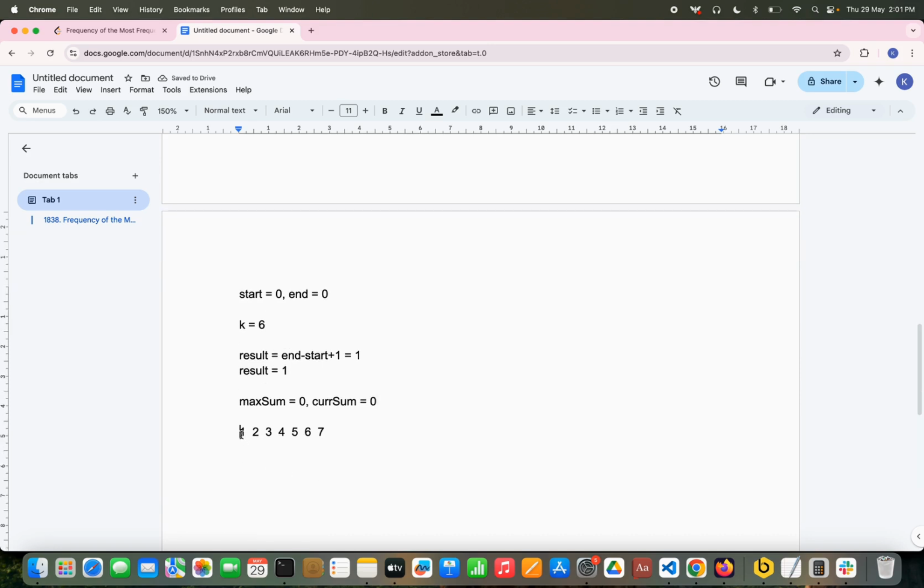Okay, so now when both your start and end are at 1, the maximum element here is 1, so your maximum sum becomes 1 into the length of the subarray that we are considering, which is end minus start plus 1, which is 1. So the maximum sum here is 1. The current sum is also 1, because this is the only element that we have.